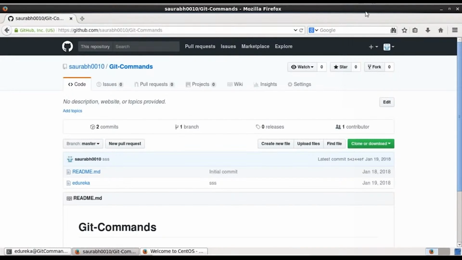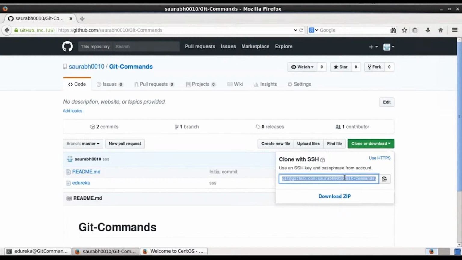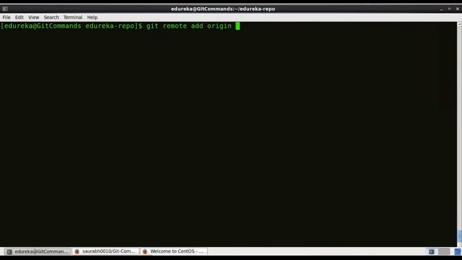So this is my GitHub account, guys, and this is my repository, that is Git Commands. If I want to copy the SSH link, I can just go ahead, copy this and paste it here. So we have successfully added the origin. Now let me just clear my terminal. So we have connected our local repository with the GitHub account.